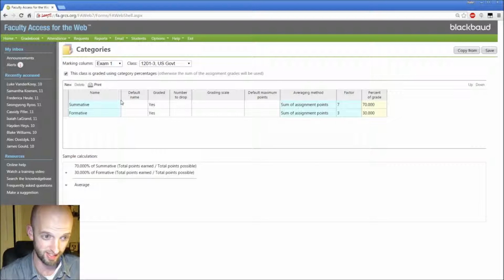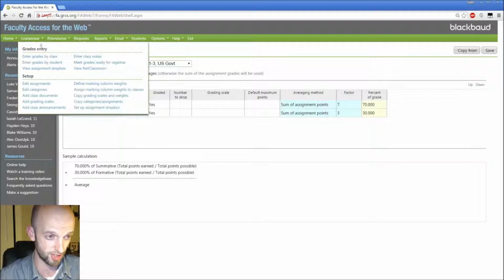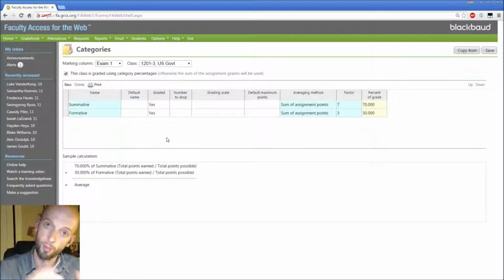So that's some of the basics of how you would do it. You can also, of course, go up here to this option under Gradebook, copy categories and assignments, and you can do more of a mass copying from one to multiple other classes. And if you need help with that, let me know and I'll gladly help you with that. So that's basically how you do it.